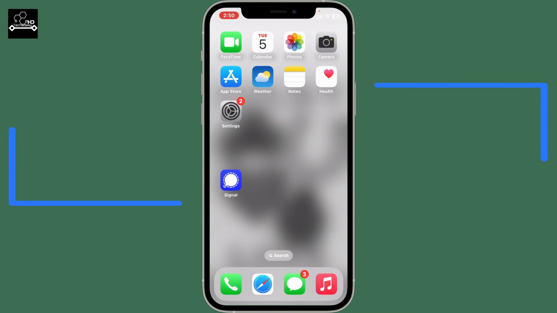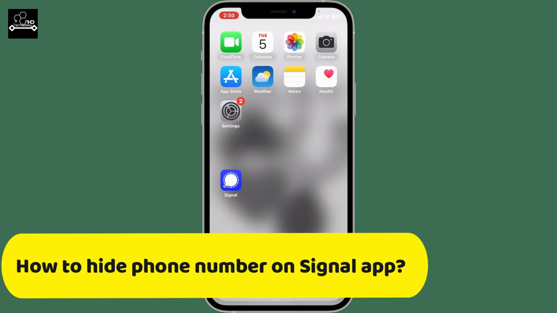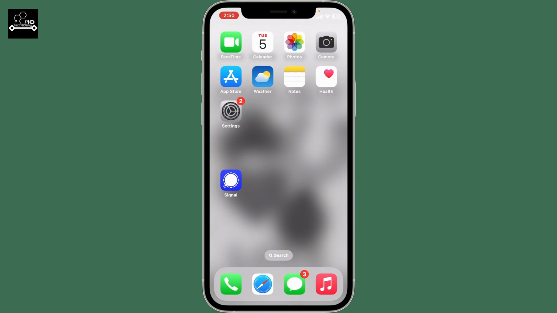Today in this episode we will be learning how to hide phone number on Signal application. If you want to use Signal without sharing your real phone number, then in this quick guide you will know exactly how. First of all, open up the Signal application on your smartphone.